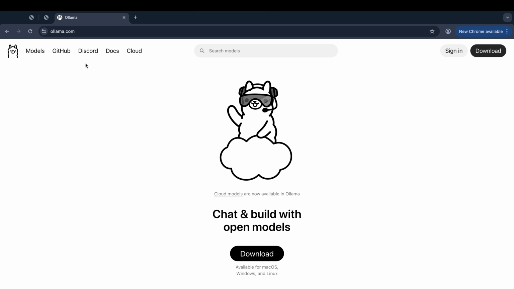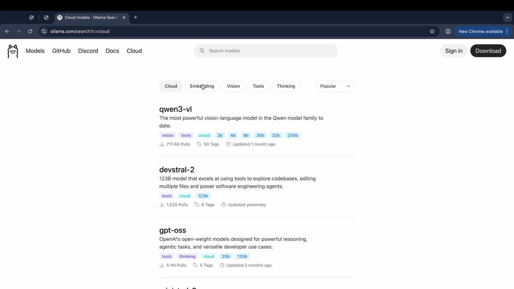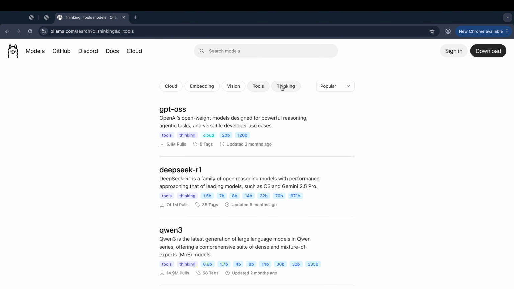I will also leave the link in the description below, and here you can find all of the models that you want to use. They also have categorized them. You can select the category for what kind of model you want to use. If you want a model that supports tools, you can enable that. If you want a model that supports thinking capabilities, you can enable that, or you can also search the models.